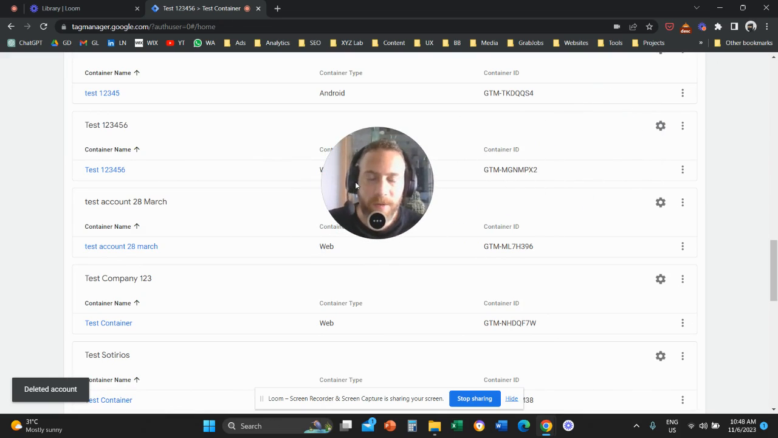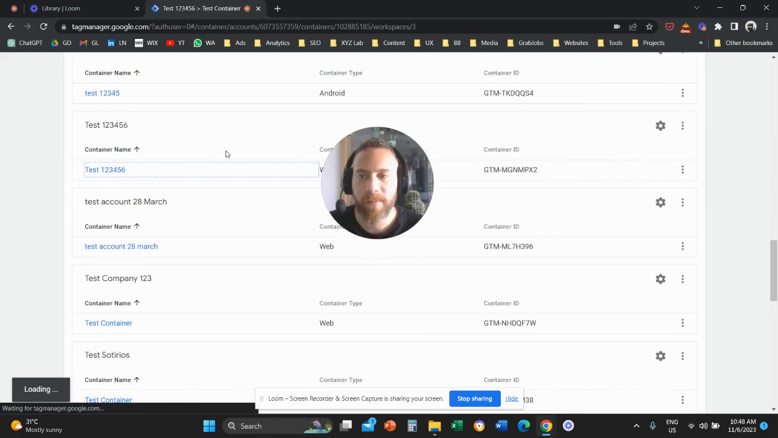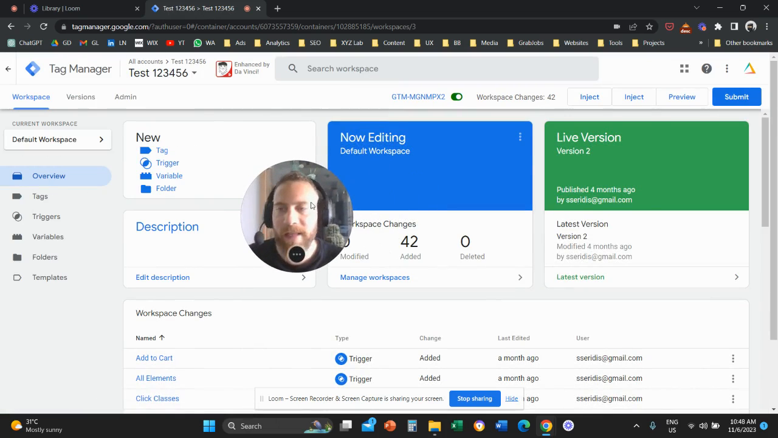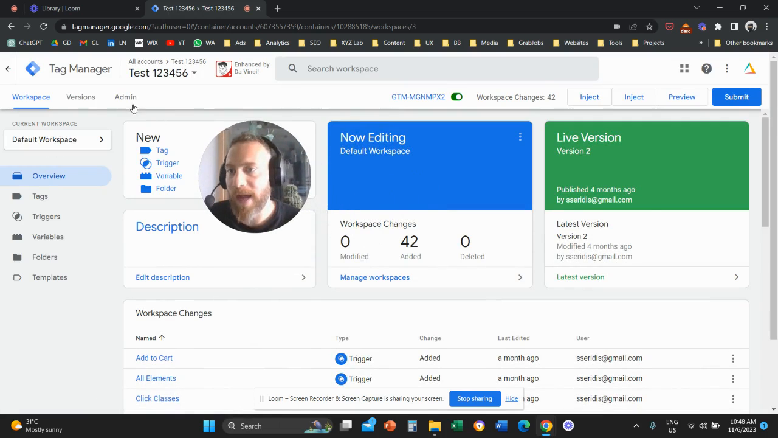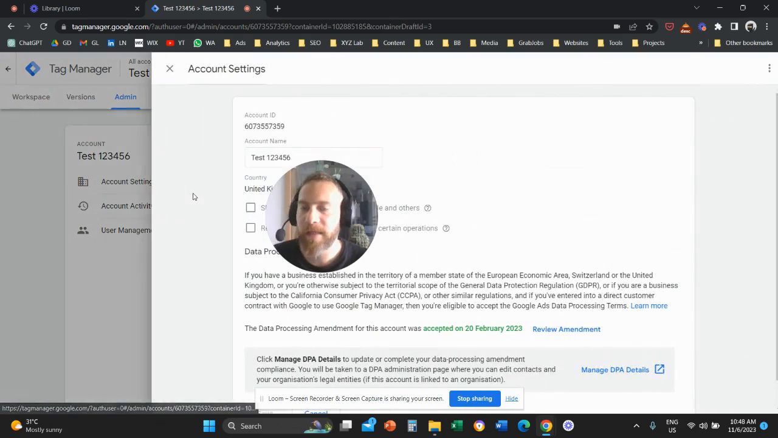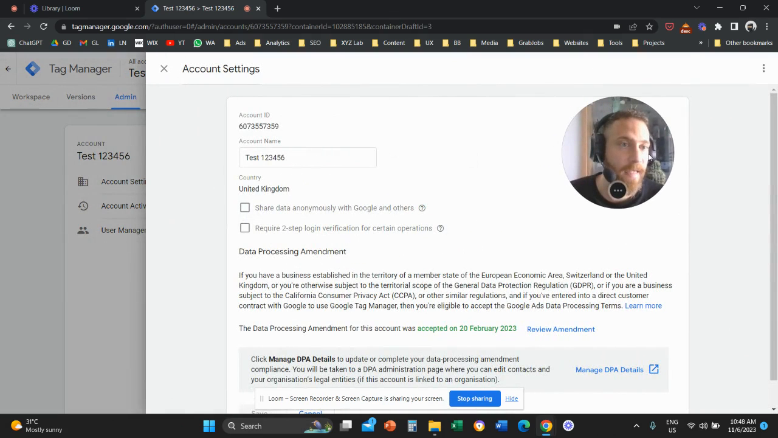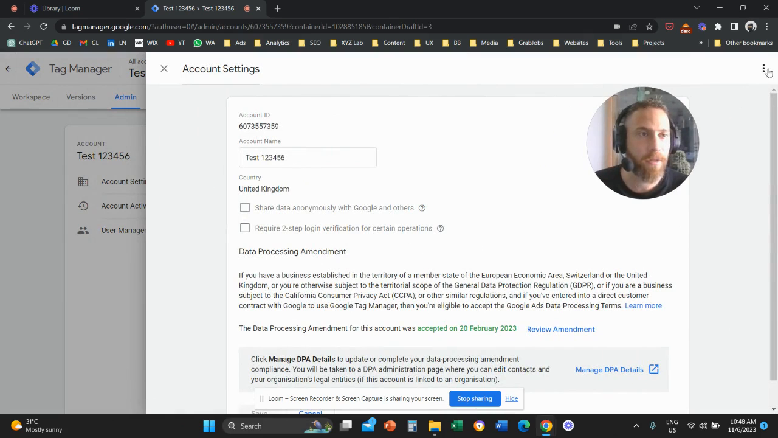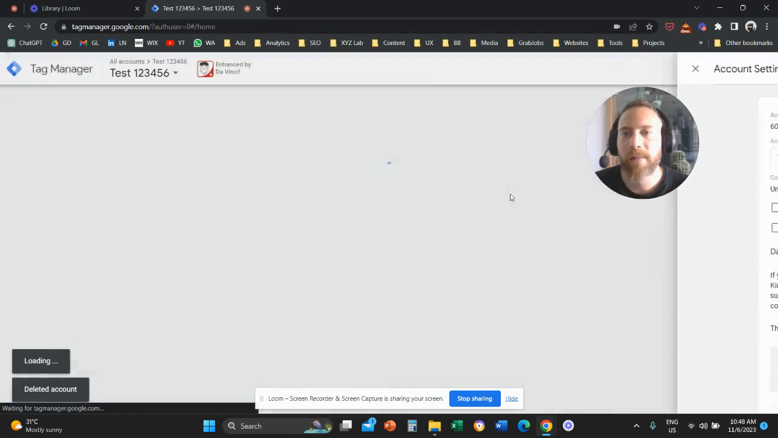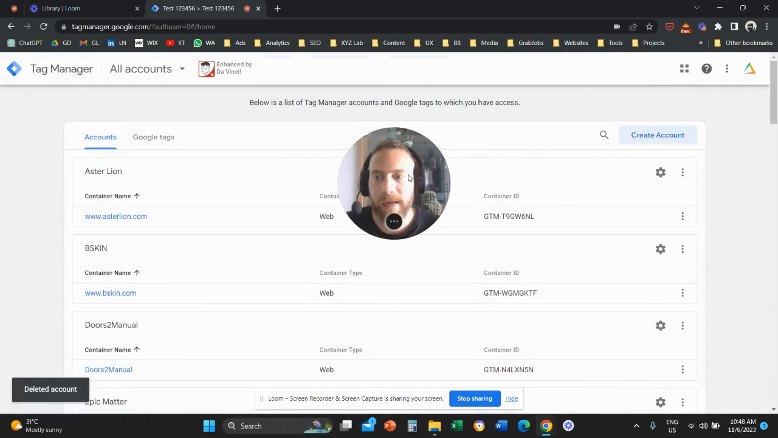Now, another way to do exactly the same thing. Let's say we want to delete this account here. So I'm going to visit my container. Let's say you are in the interface of your Google Tag Manager and your container. You're going to go to admin, and then from admin, again, you're going to go to account settings. Once I go to account settings, again, I'm going to click on the three dots and say delete. And I'm going to delete this entire account.